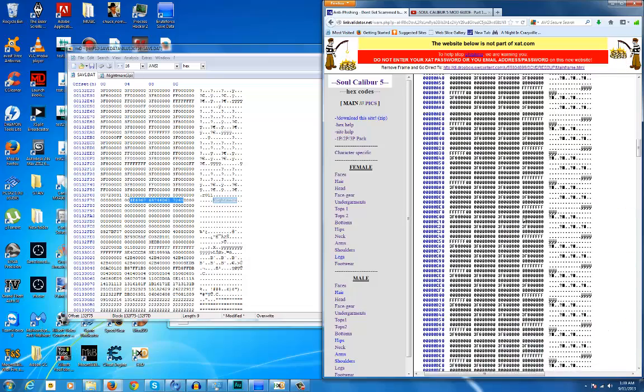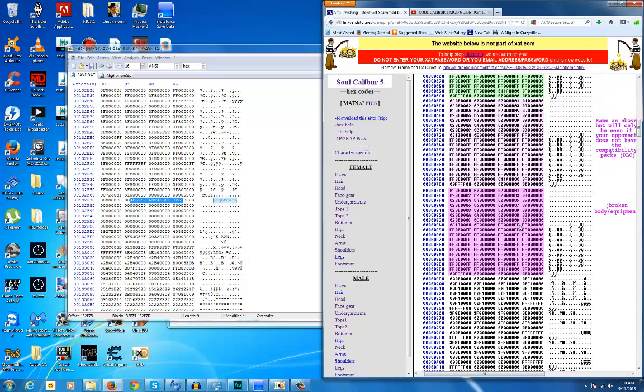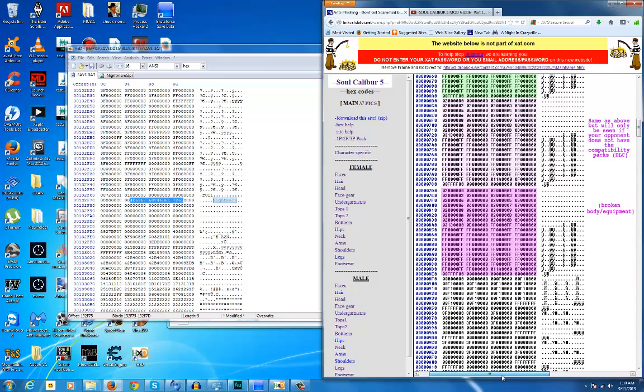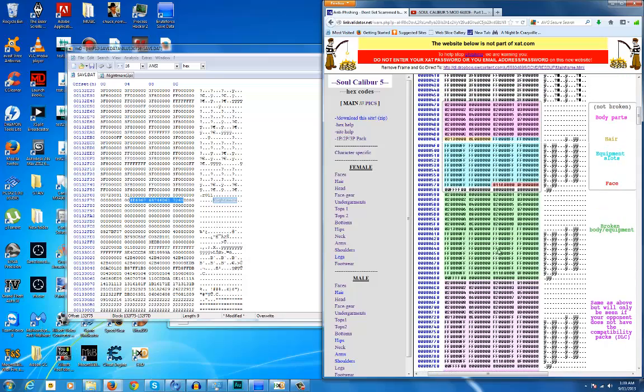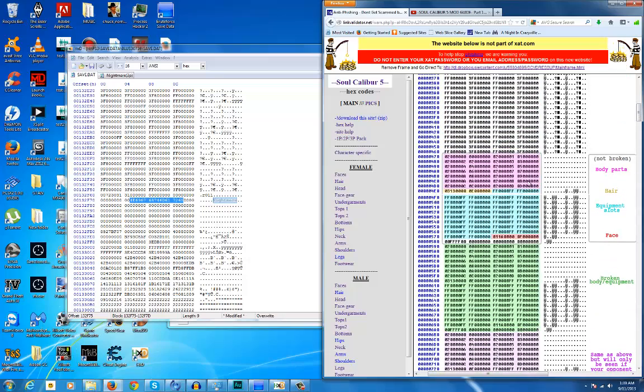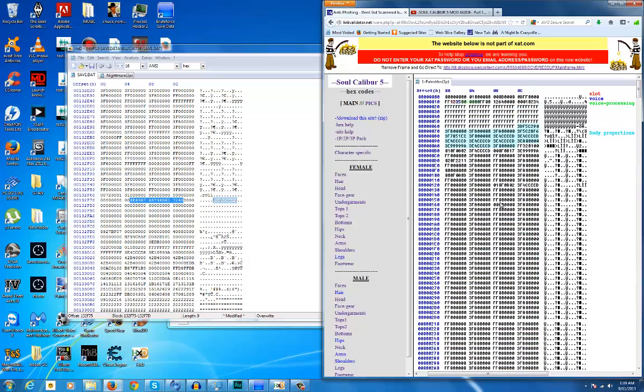And we'll scroll up even more here. Basically, it's just the same as you would do it on the 360, really. And as you can see, this is the broken body equipment. This is just if your opponent needs the compatibility packs for certain items. Broken body equipment, face, equipment slots, hair, body parts. All pretty straightforward there. Then there's the voice process, which I think is like the filters, like for Astaroth's voice, it sounds robotic. That's what I'm talking about. And then the body proportions, which I'm not sure what really to do with.